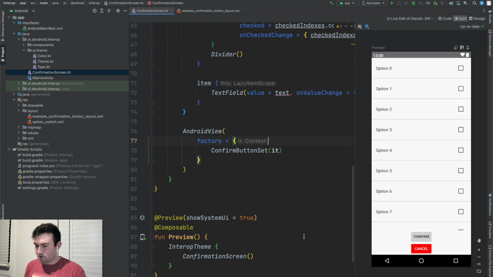it added in this confirm cancel. It doesn't look exactly like what the designers wanted yet, but we do see it in there already, and that's pretty cool.